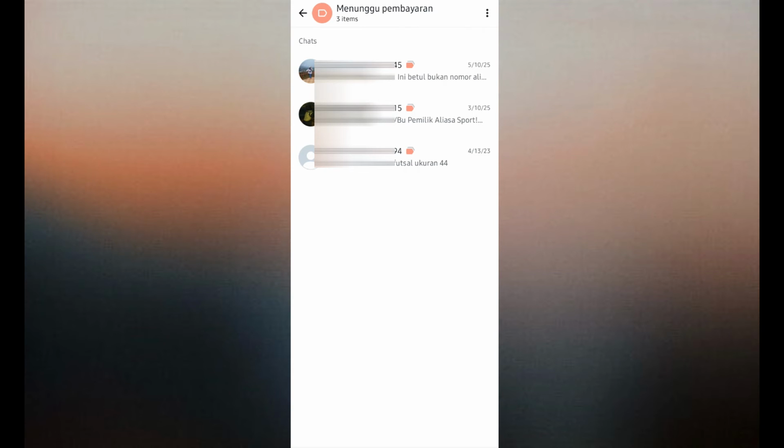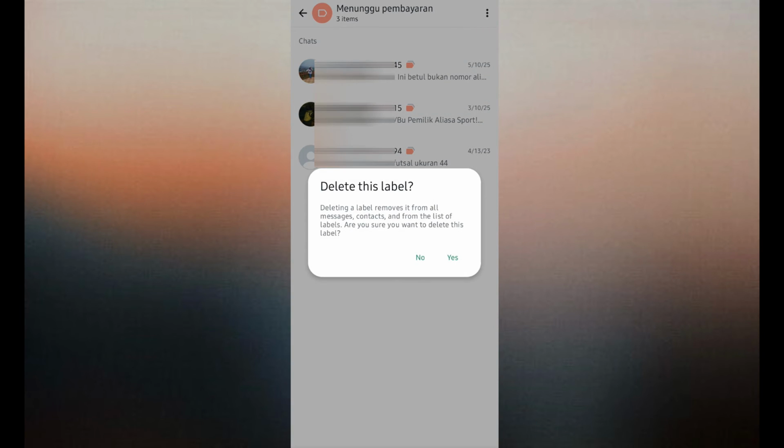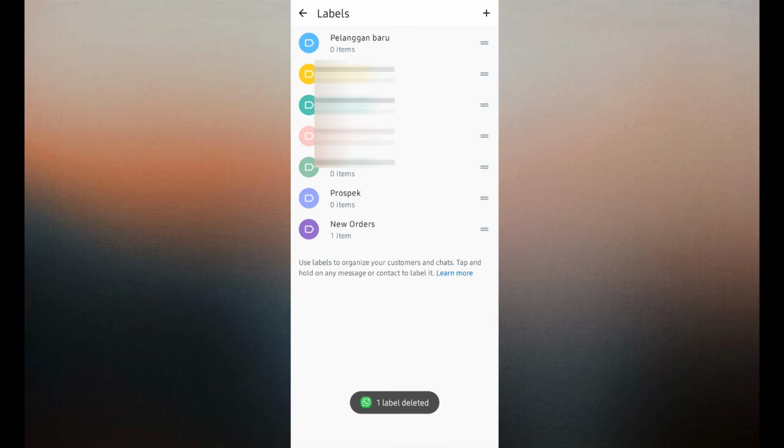To delete the labels, tap the three dots in the top right corner of the label screen. Then tap Delete Label. You'll be asked to confirm, tap Delete. That's it. You've successfully learned how to delete labels in WhatsApp Business.